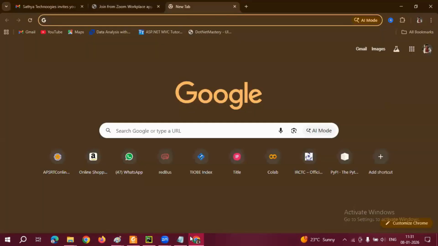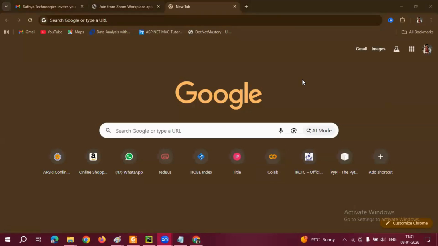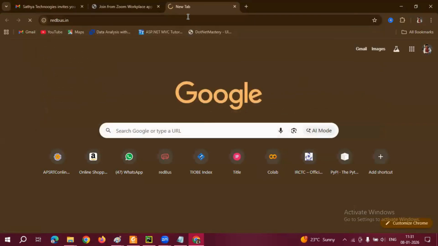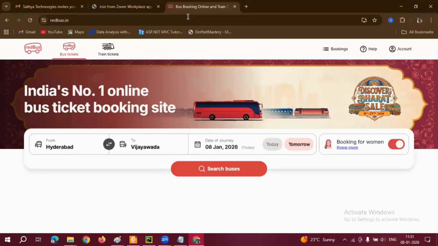So I want to book a bus ticket, guys. I open my browser. Let me open Redbus. You can go for any portal, Redbus, RB bus, or something, it doesn't matter. So this is Redbus.